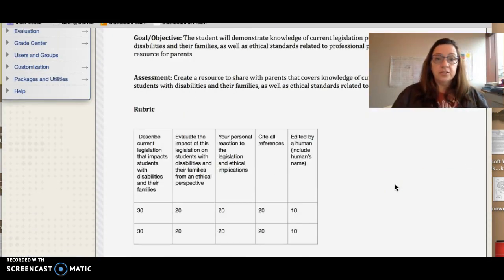So your choice, this is the rubric. So you're going to describe the current legislation and how it impacts students with disabilities and their families. Once again, it doesn't have to be specifically legislation. It could be something around that you found that's important that you'd like to share with parents. And then I want you to also make sure you evaluate the impact of this legislation or this topic on parents from an ethical perspective.